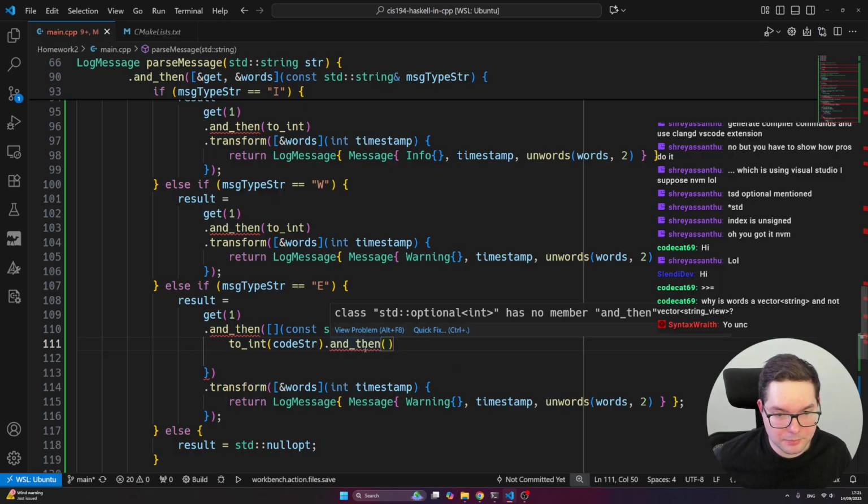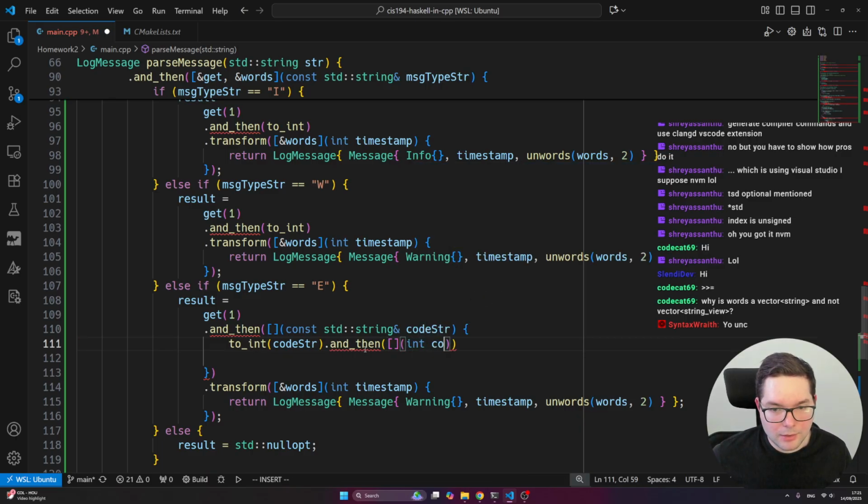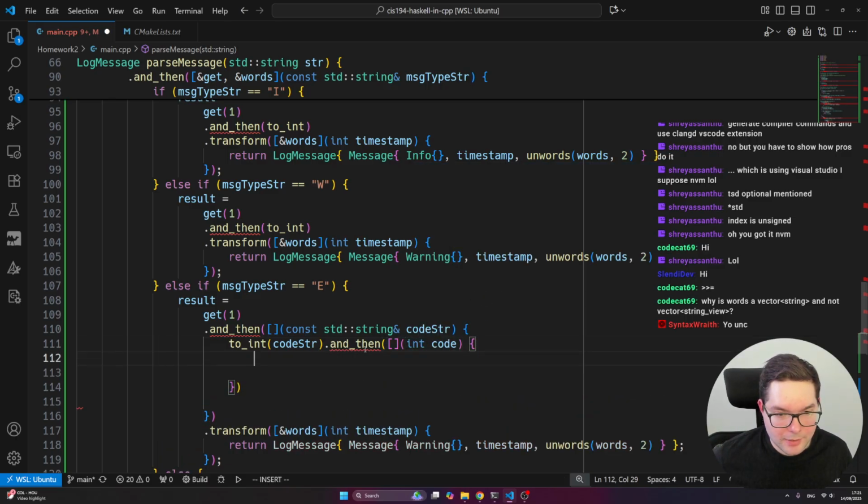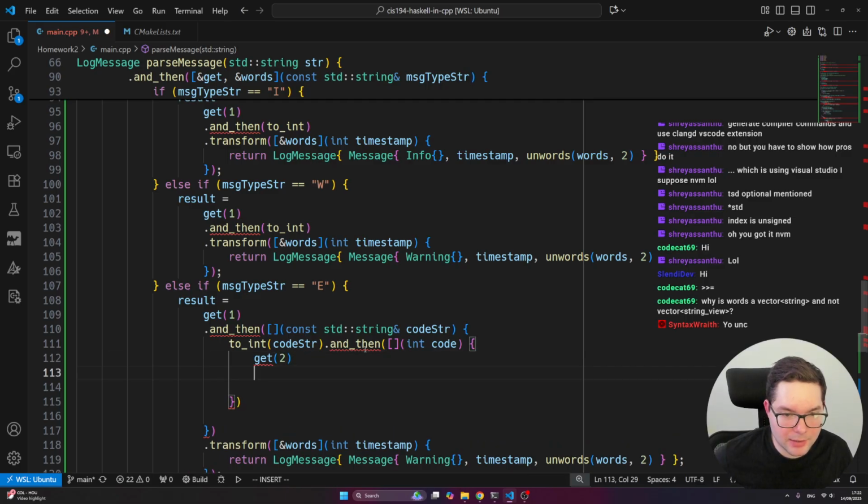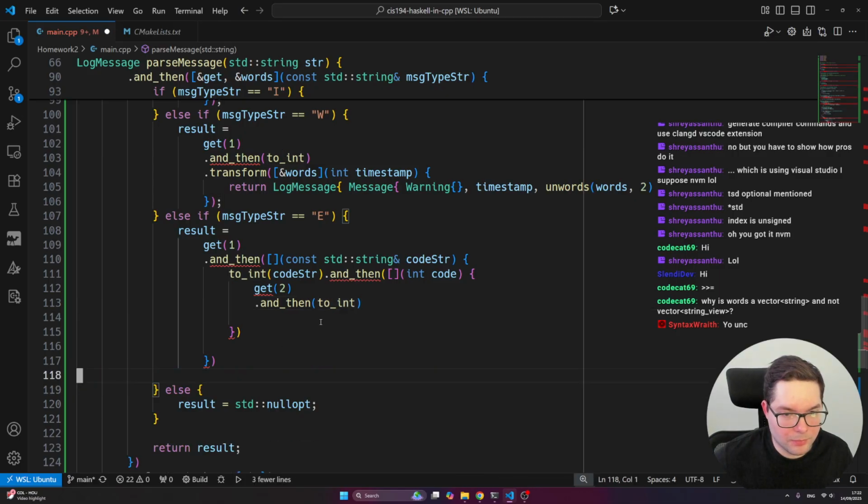and this, and then we'll take int code, and after parsing succeeded of this thing, we now want to get the second element, which is actually our timestamp. So now we get the second element, we do then int, and then we do this stuff.